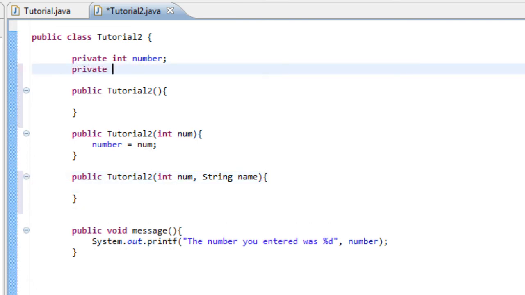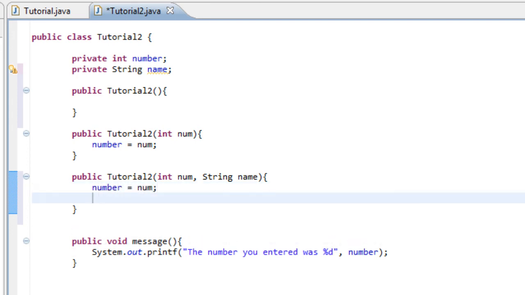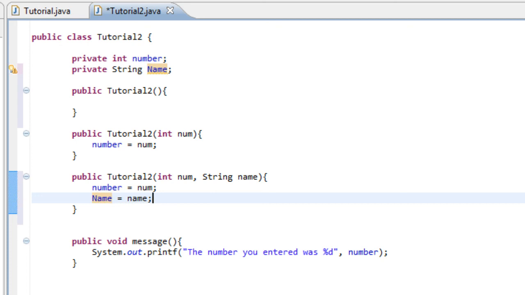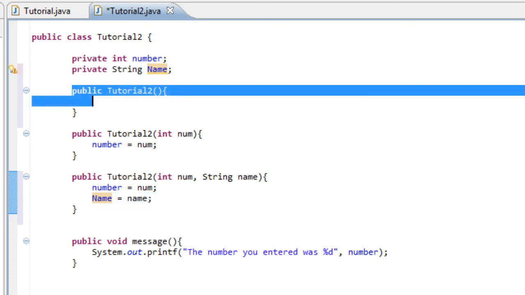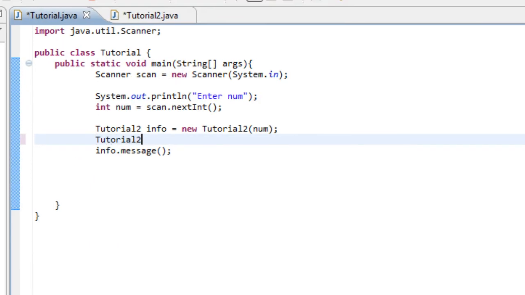If we wanted to make a private string for name, now we could do number equals num, and then name equals name. Or let's change the name up here. Let's give it Name with a capital N, just to make it different from this one. So this is 3 different constructors. Now every time you make an object for this class, you can actually give it different information.